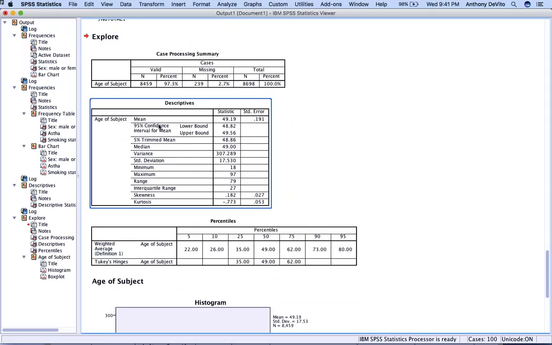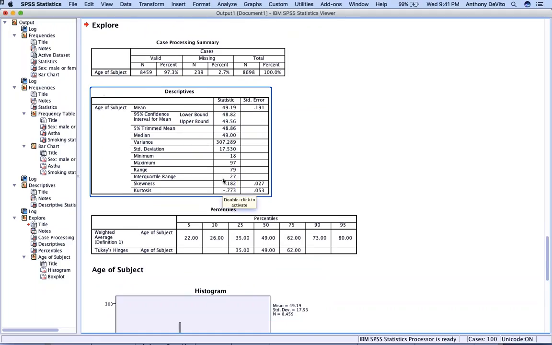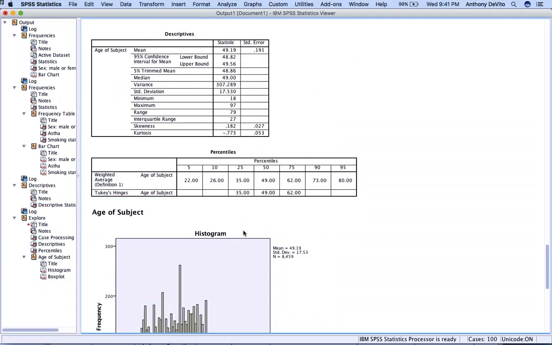So the mean value for age is as it was before, same calculation, 49. The 95% confidence interval for the true mean of the population is 48.8 to 49.6, and so on and so forth. The variance, the standard deviation, the range is 79 years, 97 minus 18, and we can see how that's figured out. The interquartile range, I got percentiles, 5% of the respondents were under 22 years.